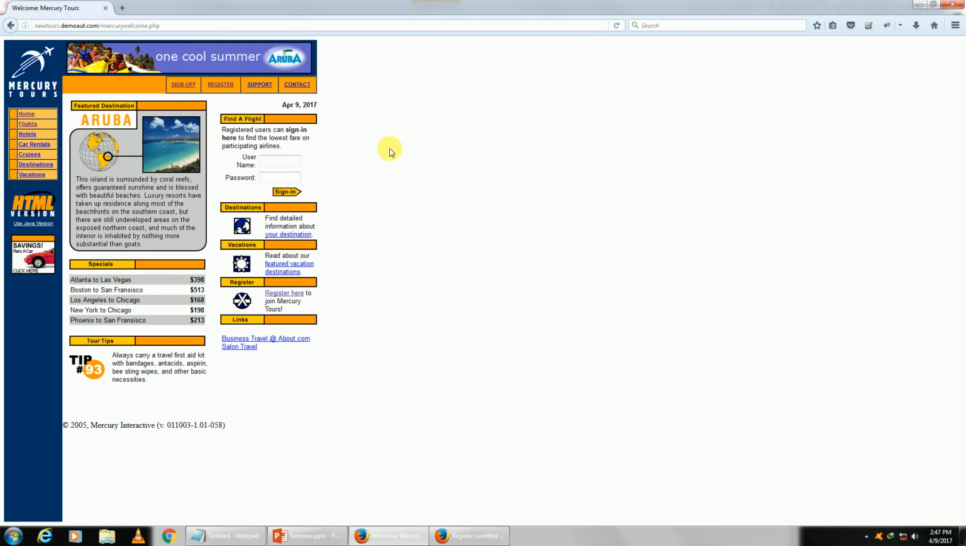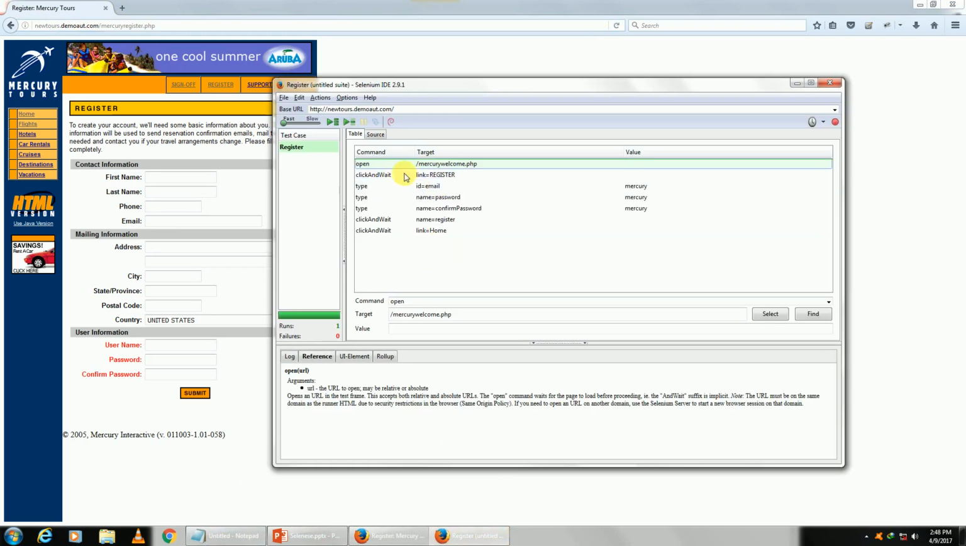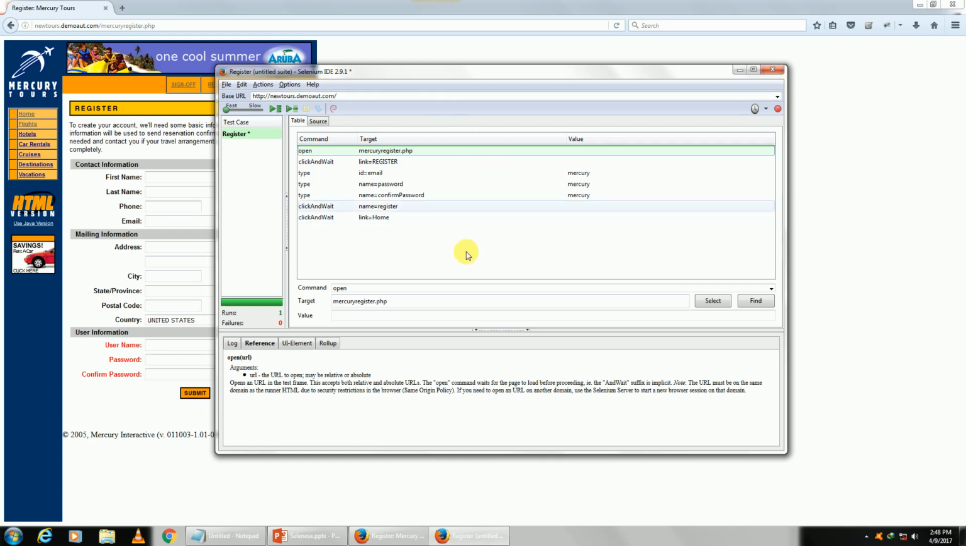Okay, let's take a different example. Say I want to go to my registration page. Now in the registration page, if you see, our base is the same, the only difference is our target. So I'll copy my target. I am going to replace my target using my registration target, Mercury register. Now if I run this command, it navigated to my registration page, right? Mercury register. So this is a way in which you can keep a part of the URL which will never change, base URL, and the part which will change in your target.